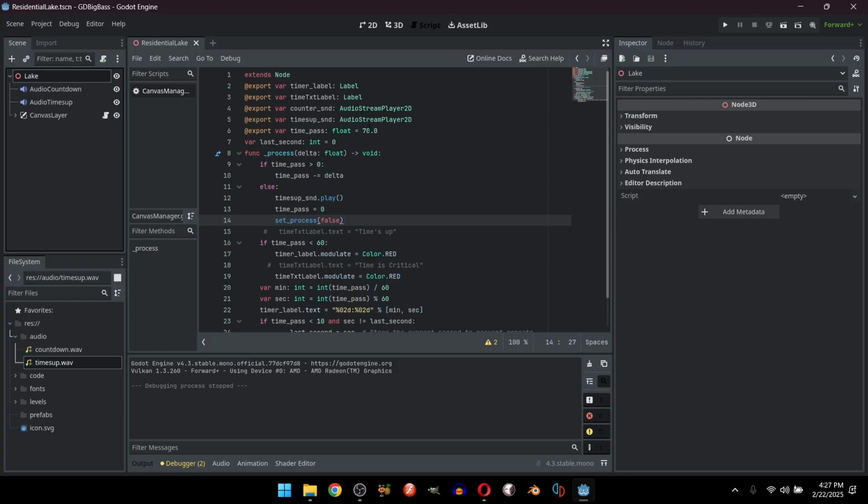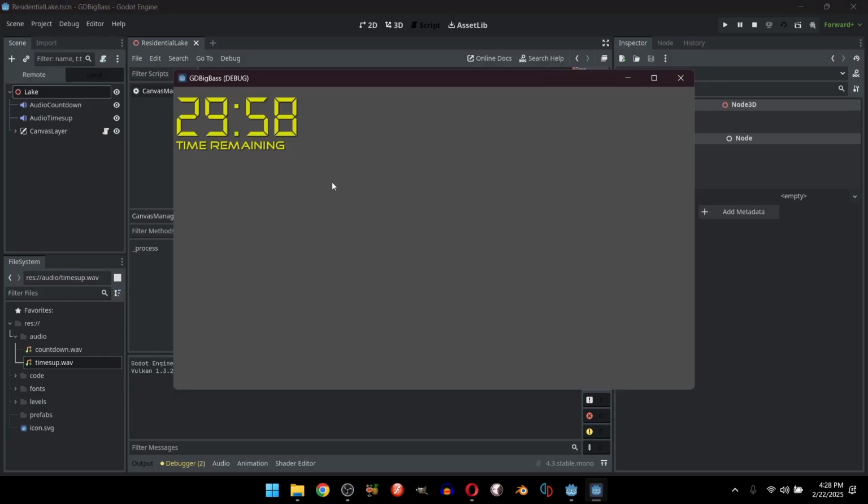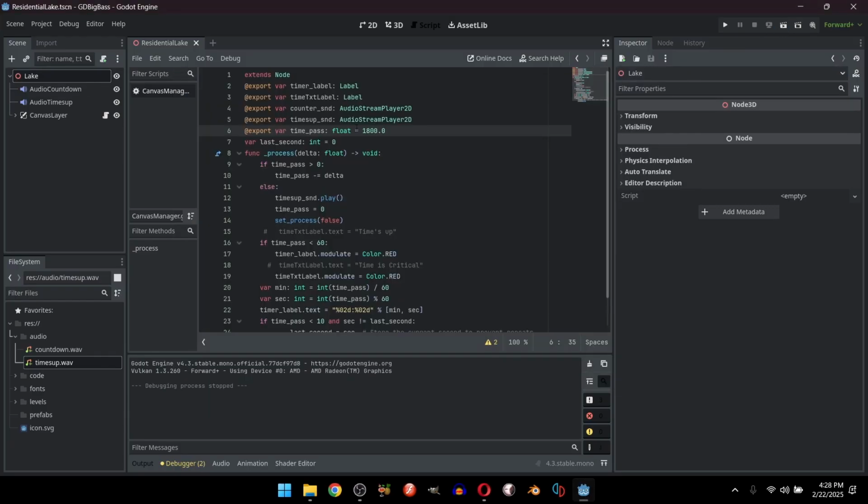I set the time pass to 70, which is 10 seconds over a minute. 60 would be a minute, but if you want, say, 30 minutes, it would be 30 times 60. So that would be 1800, right? Now if we play it, we'll get 30 minutes on the timer, like that. So that's what that is.